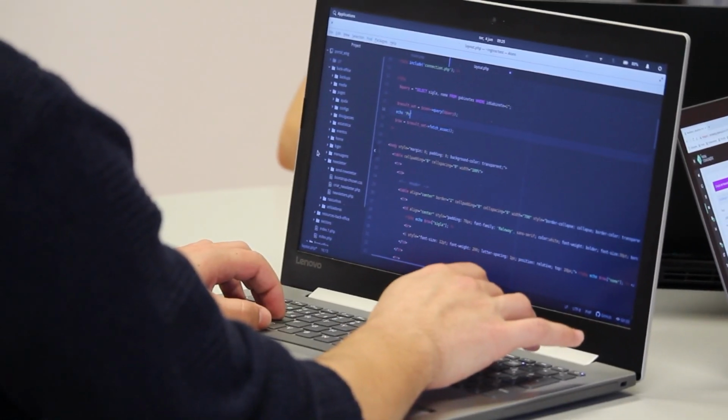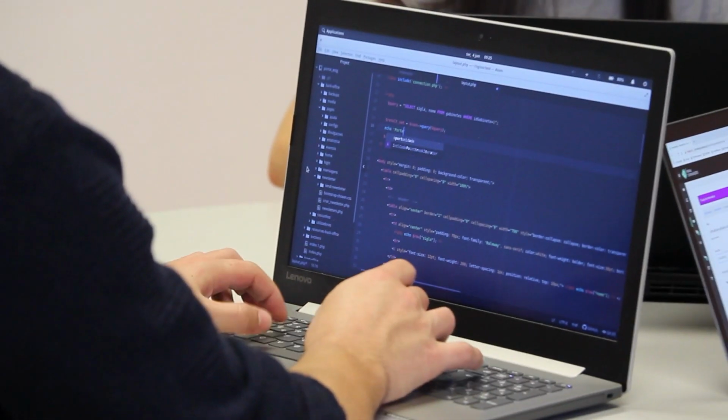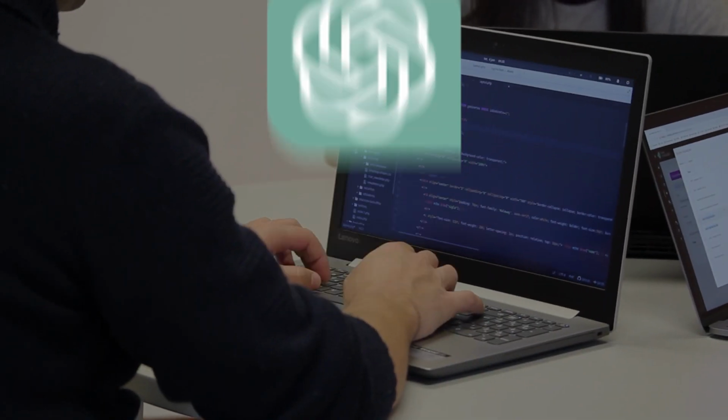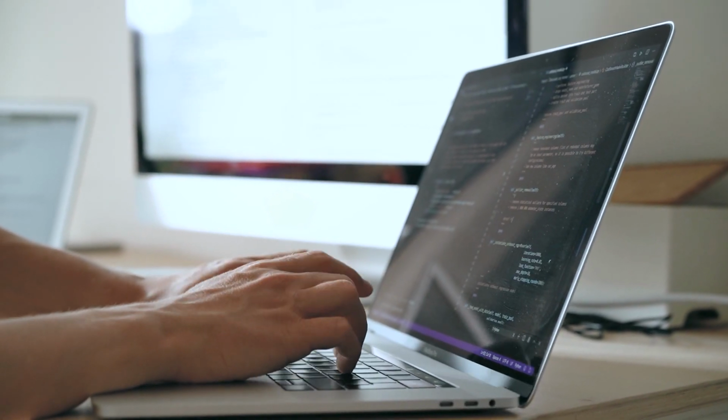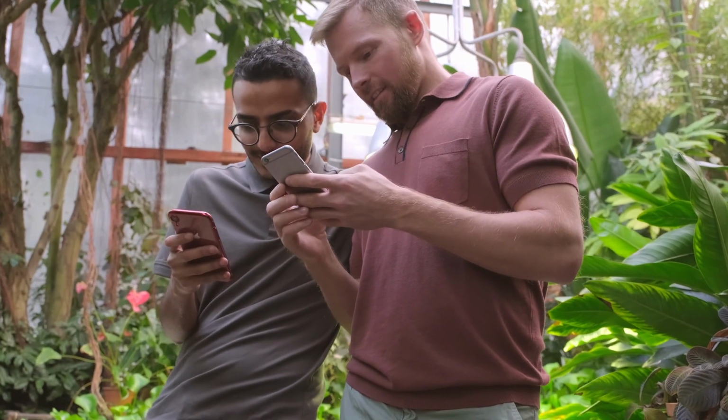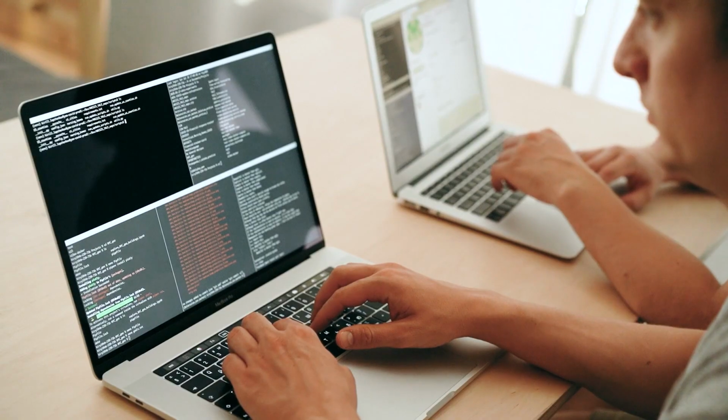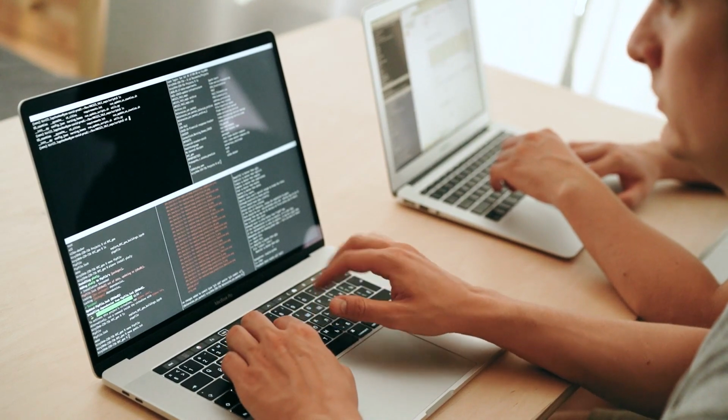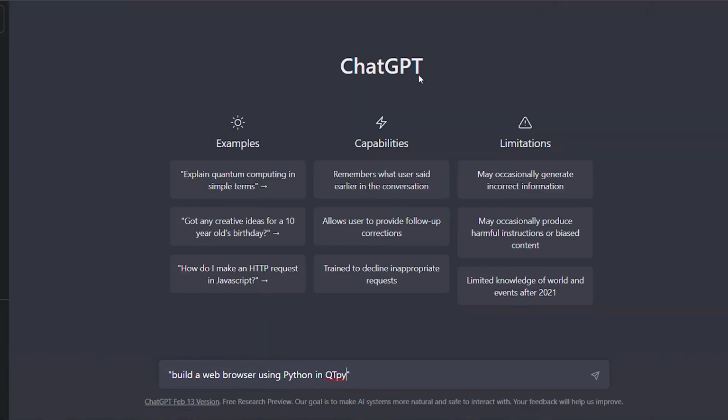Hello and welcome to this tutorial on how to develop your very own internet browser with Chat GPT. In this video, we will walk you through the steps of creating a web browser that you can use to browse the internet and even add your own custom features. Creating a web browser from scratch can seem like a daunting task. However, with the help of Chat GPT, it becomes much easier.